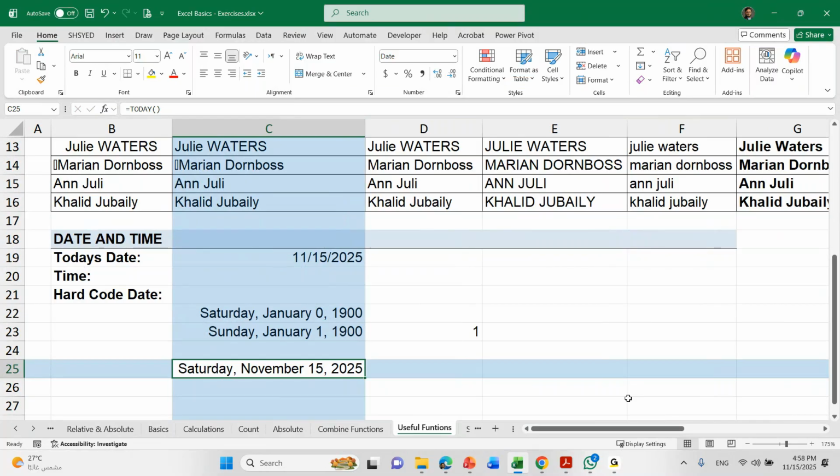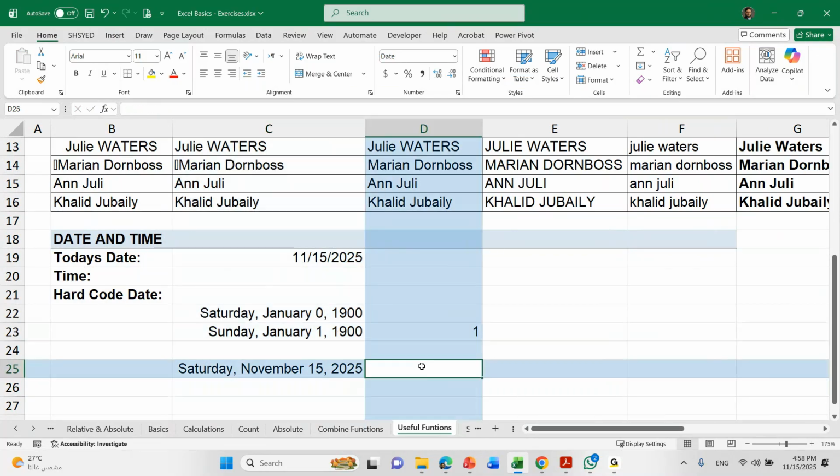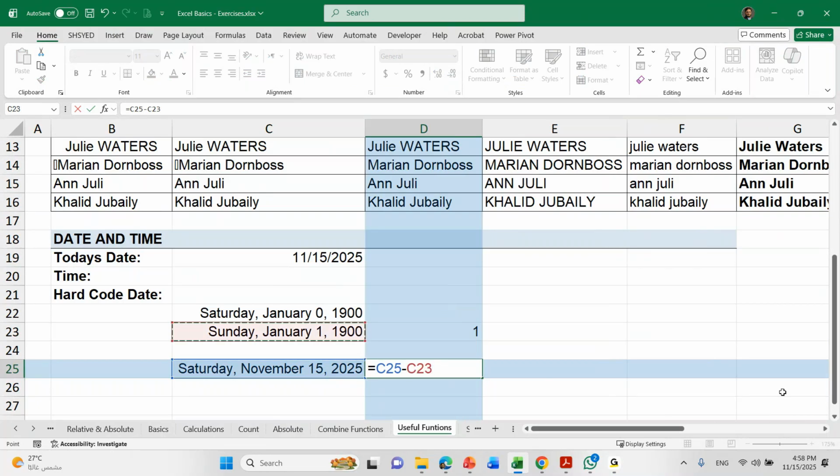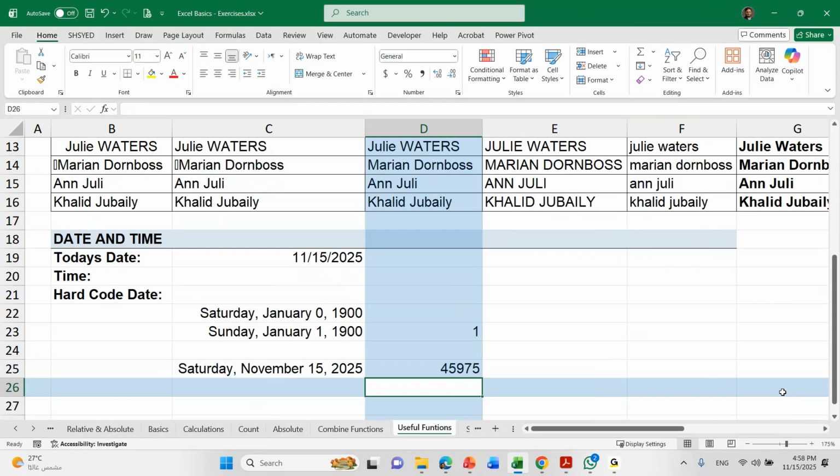There's another interesting part of this Excel calculation. If I want to find the difference between this date, which is today, and January 1, 1900, I can check the difference between these two. And this is 45,975 days away from Sunday, January 1, 1900. Sorry. So Excel's universe has existed for 45,975 days. But why can Excel subtract the dates from each other?